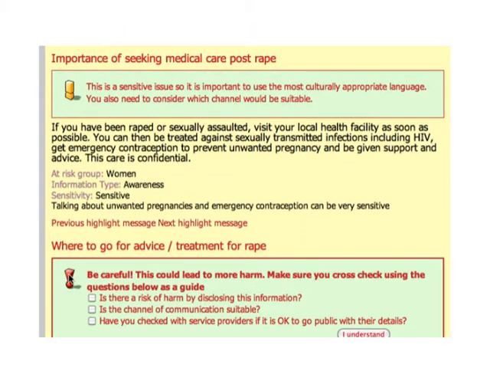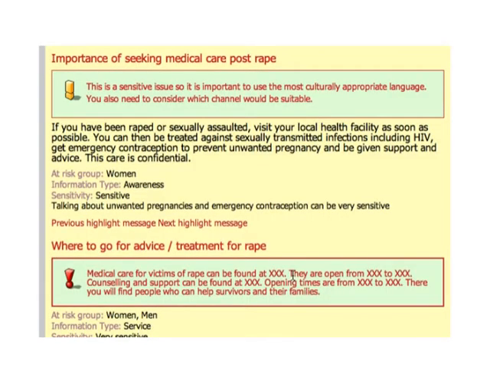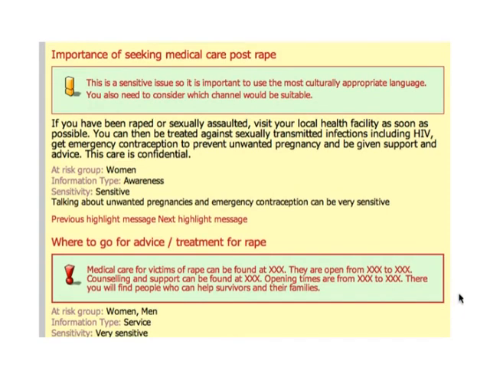This message, however, is coloured red. This means it is highly sensitive, and in fact, you won't be able to access the content until you have answered the prompts and ticked the box I understand. Reasons for sensitivity are provided below the message.